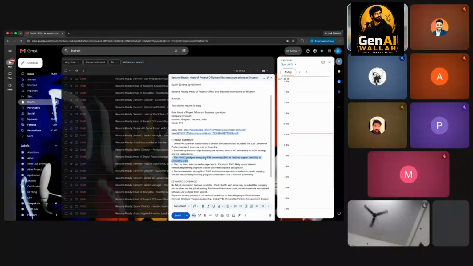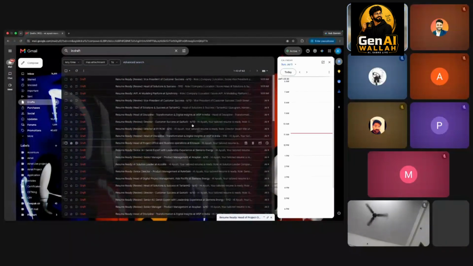There it was focusing more on upselling, because it was customer success. Now it is focusing on P&L. So this way, multiple JDs and all will come.